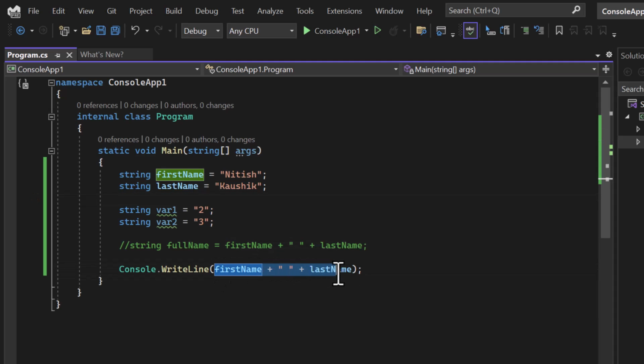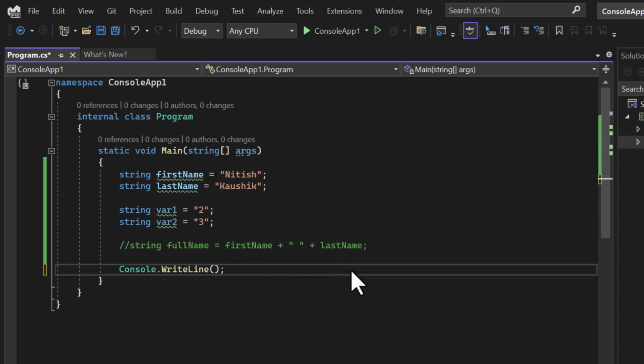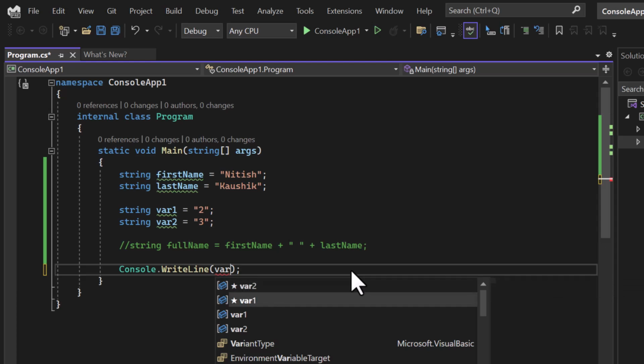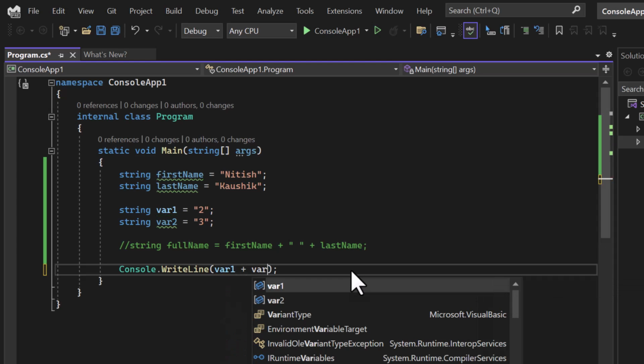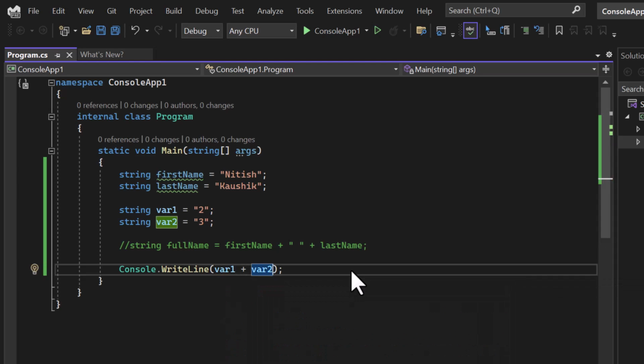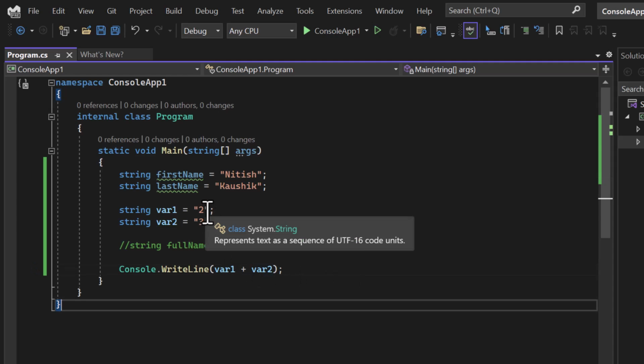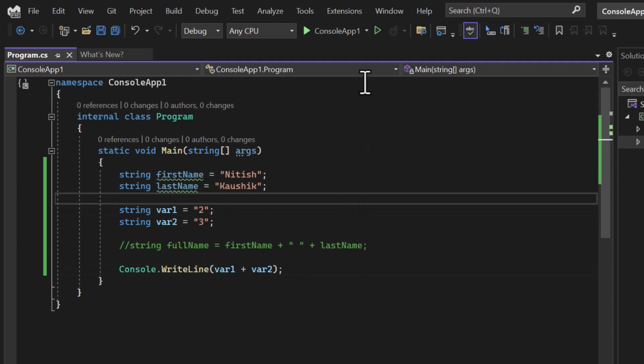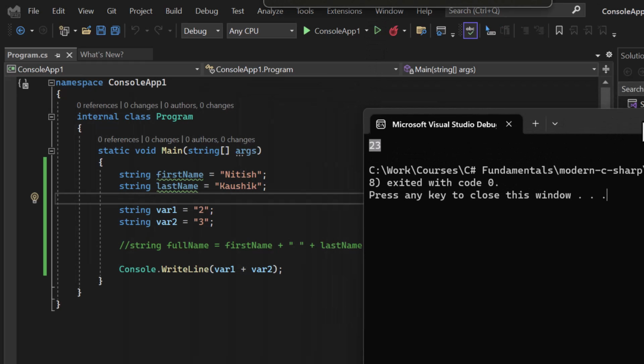If I will display both these values over here in this console.WriteLine, so here I'm writing var1 plus var2. What should be the output? Remember, these are some values which is 2 and 3. Let's run this application and see what is the output. This time you will notice the output is 23.